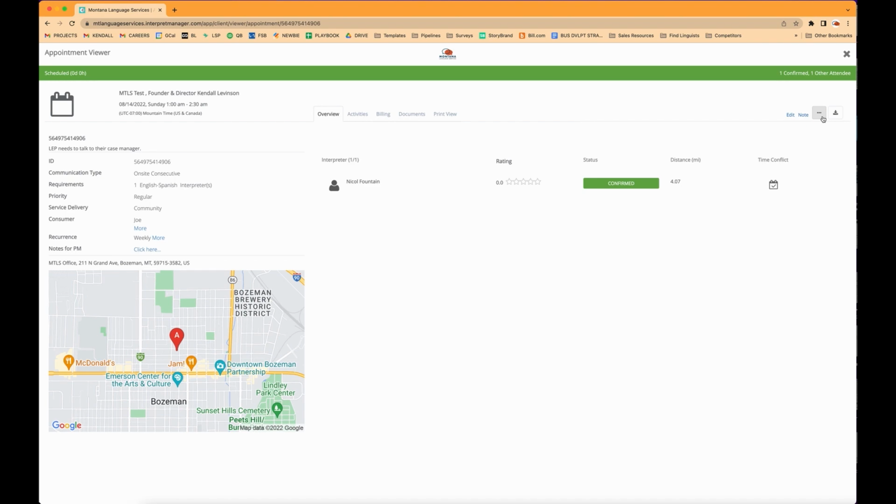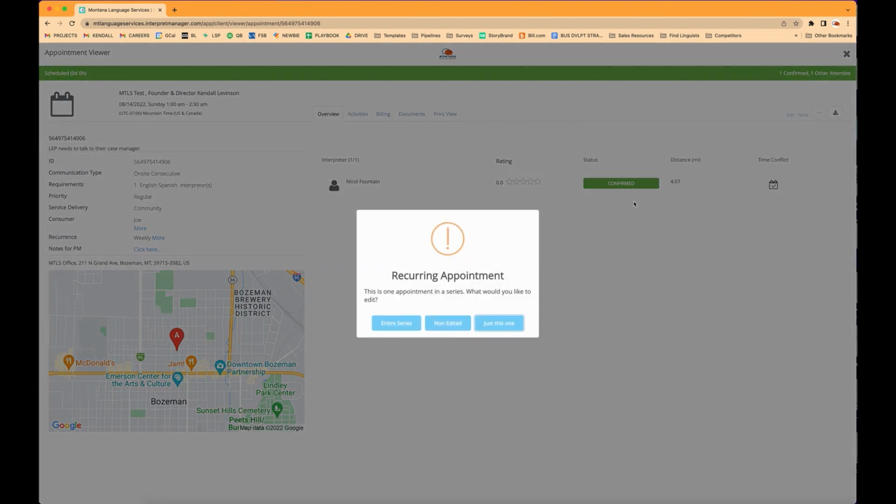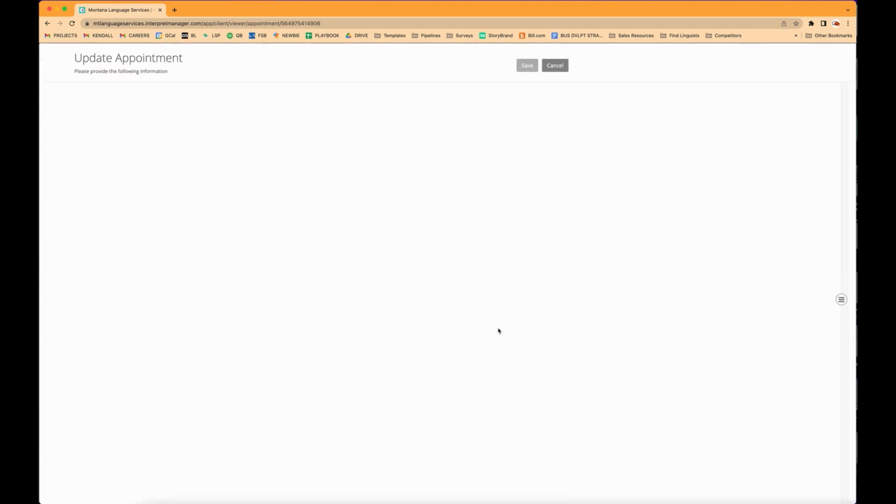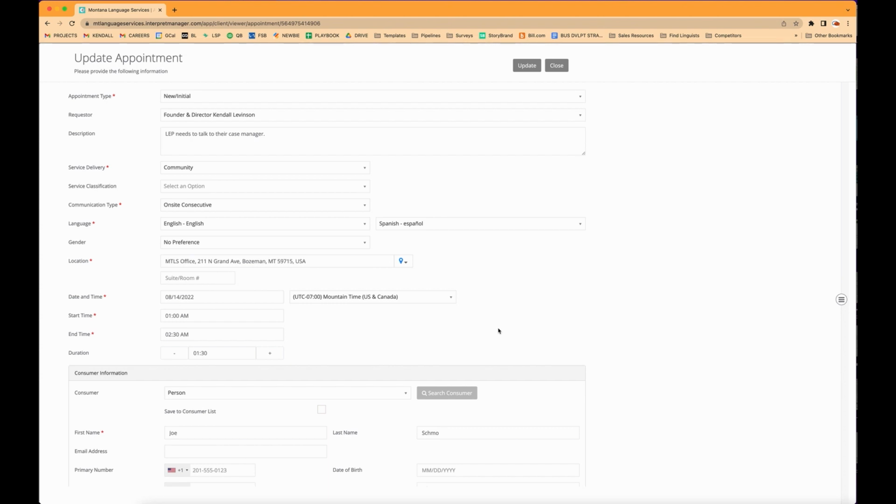To edit a request, open the appointment viewer and click Edit at the top right-hand corner. This will open the appointment request form where you can enter in any changes you wish to make to that appointment. Don't forget to click Save once you've entered in your changes.